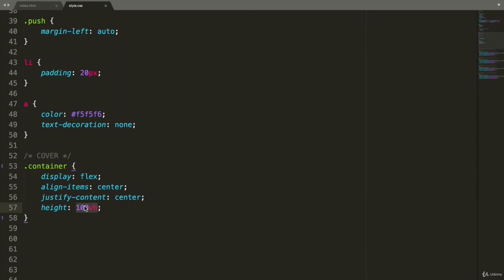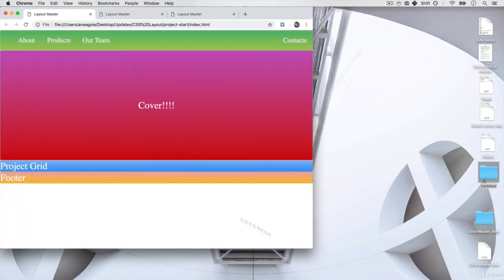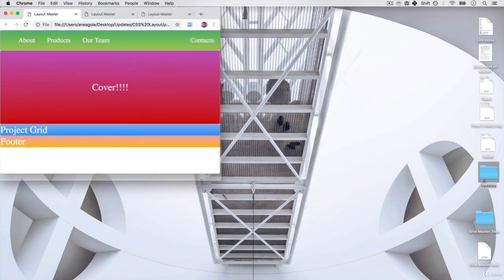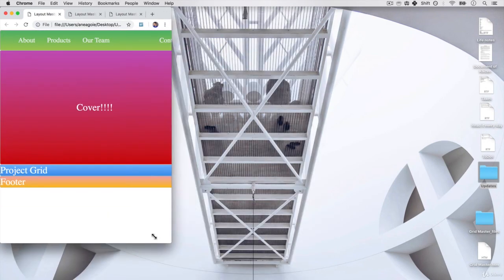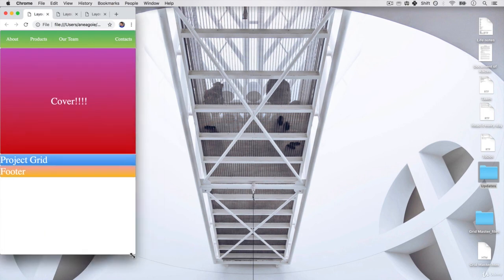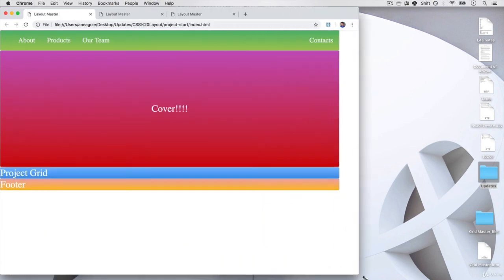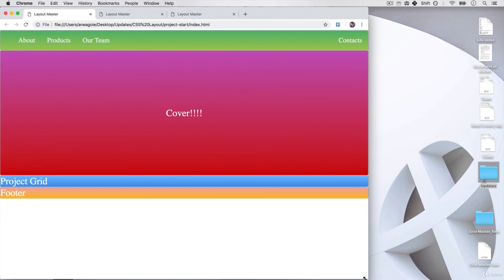So I like using the VH for something like a container. So let's keep it at 50. And if I refresh, look at that. Nice and responsive. How cool is that? And that's it for the cover. Not that hard, right? Let's move on to the project grid in the next video.